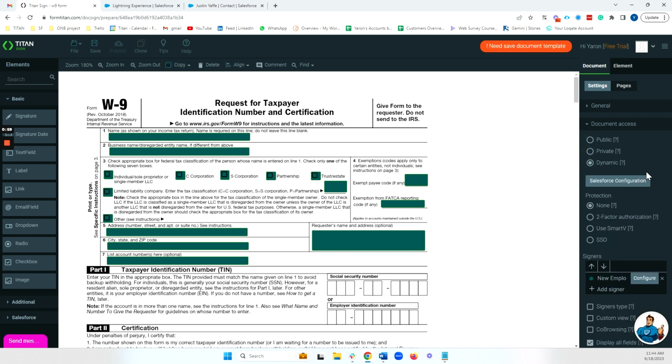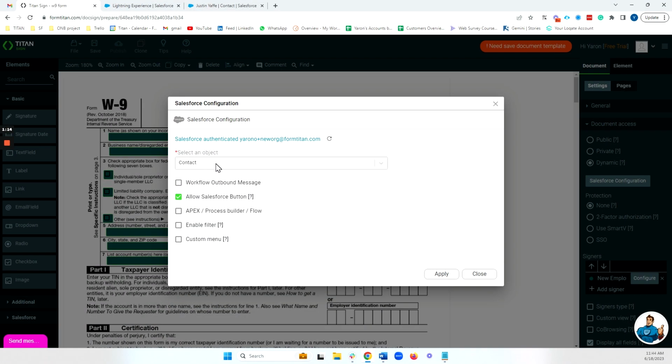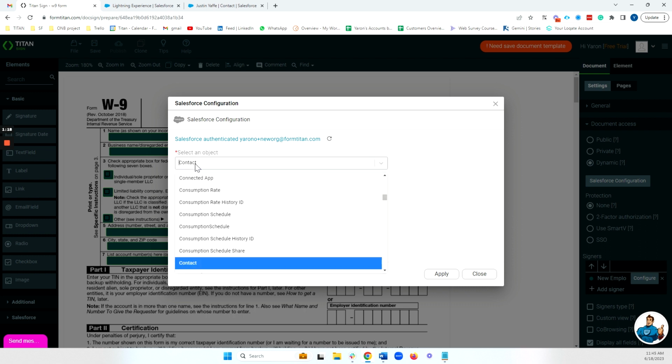And in this case, we want to make sure that we're using a dynamic document in order to trigger this document in Salesforce. So again, we'll click on dynamic here and we'll do Salesforce configuration. The first thing it's going to do is ask me what object I want to trigger my document from. In this case, I've chosen contact, but you can select any object in your Salesforce to trigger from.